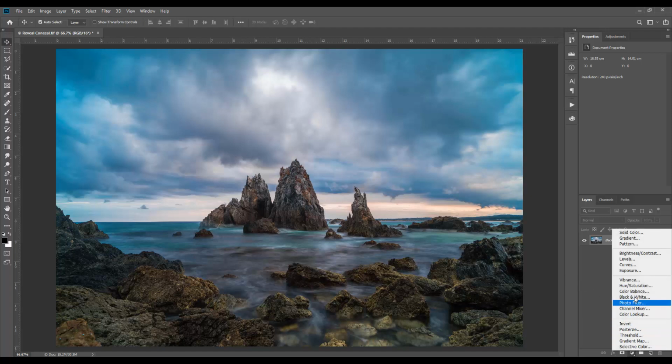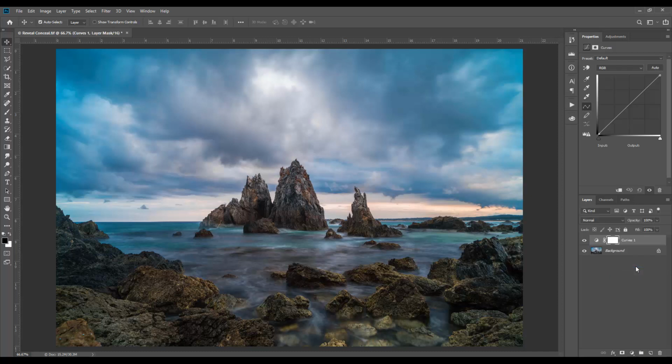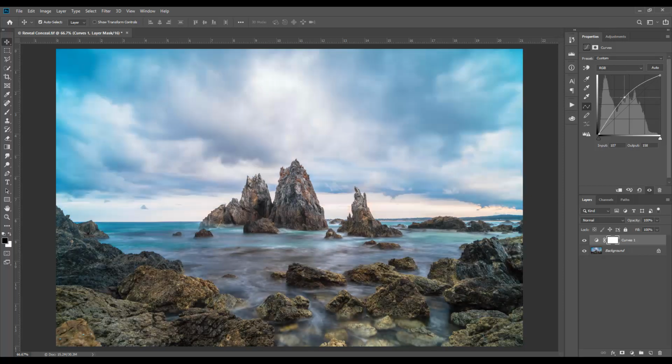Add a curves layer. Curves does all our brightening, darkening, and contrast adjustments in Photoshop. And what we're going to do here is just brighten up. One point in the middle, push up. Not too far. About that far is enough. Command or Control I to invert our mask.